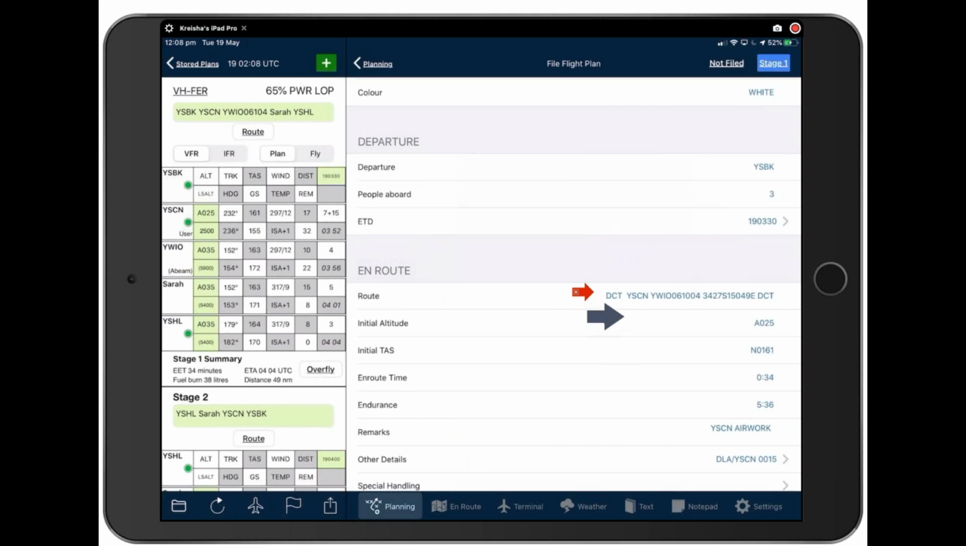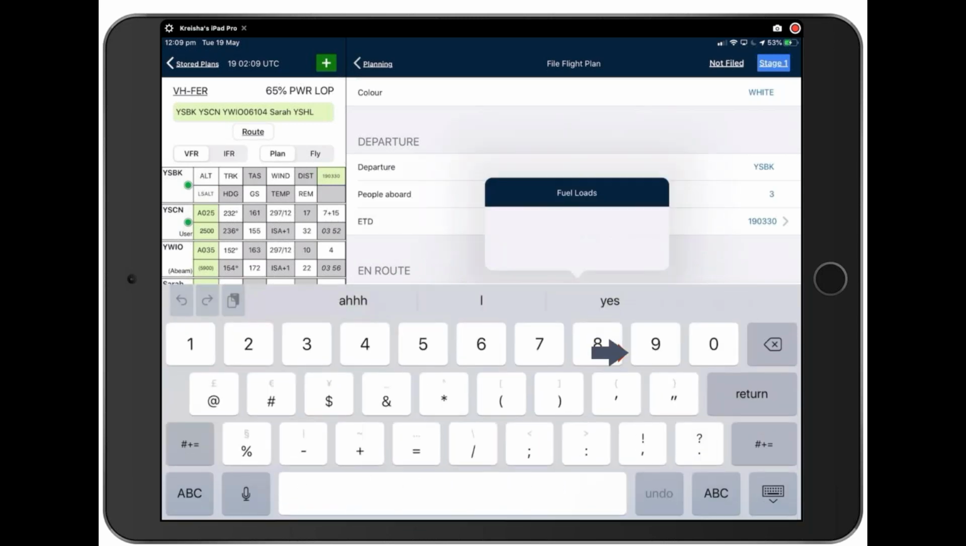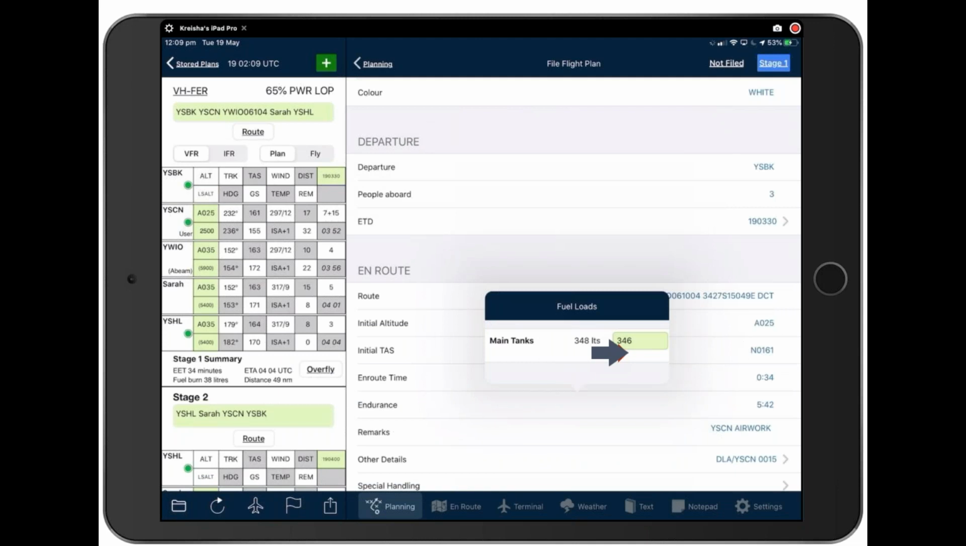You can see our route here, direct Camden, and then it's put in that we're going to be flying a beam Wilton, and it's converted the SAR area back to lat long because of course SAR doesn't mean anything to ATC, and that we're going direct. Our altitude, etc., our endurance, and we can change this if we want to right here by saying, maybe we made a mistake, so let's put 346 litres in instead, and that will change it there for you.